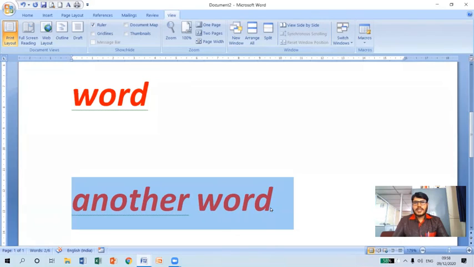So this is how we can record a macro and how we can run the macro here. I hope you have understood the various options present in the view tab.